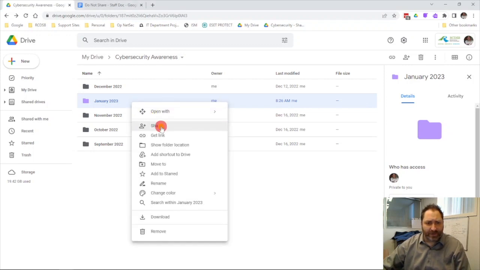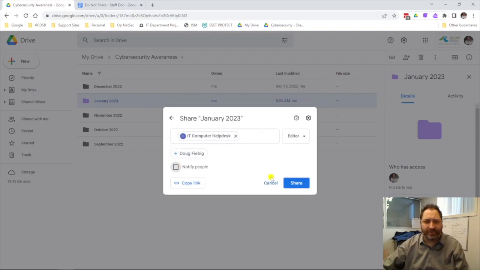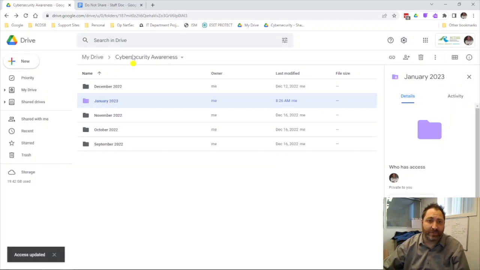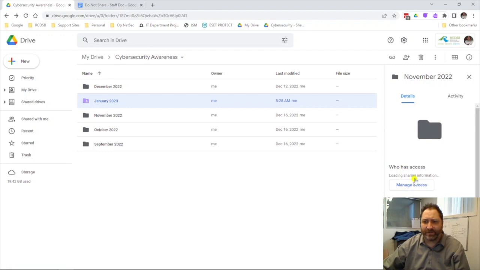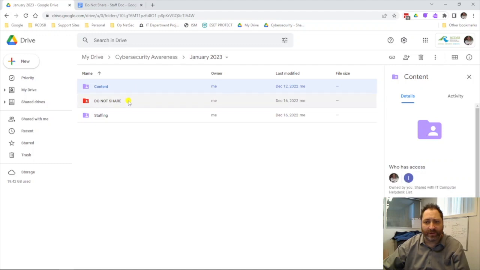So if we share January with help desk, and we're not going to notify them, that's going to give them permissions everywhere within the January 2023 folder. If I click off and click back on, it should update. And there we are. As I drill down through my folders, you will see that Help Desk has access to my content, my do not share, and my version of staffing.